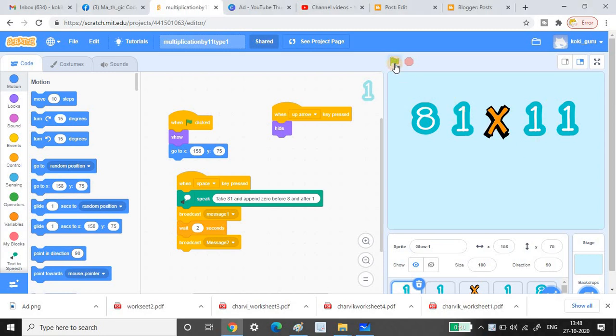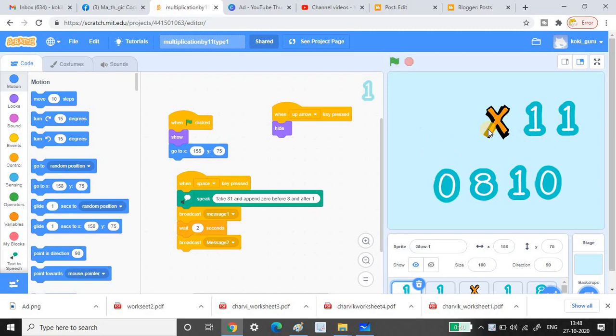When I click the flag, you get this page where you have the blue backdrop and 81 into 11, with five sprites as of now. Then you have to press the space key. Take 81 and append 0 before 8 and after 1. Once you press the space key on the keyboard, the 81 comes down and 0 gets appended. That is the first and preliminary step.